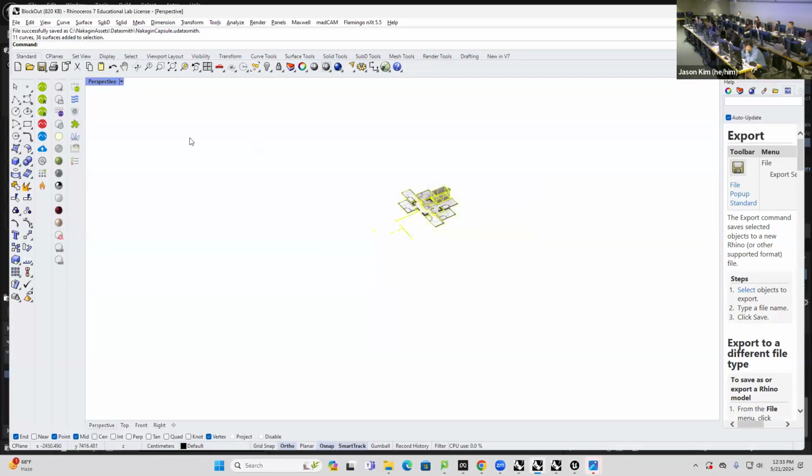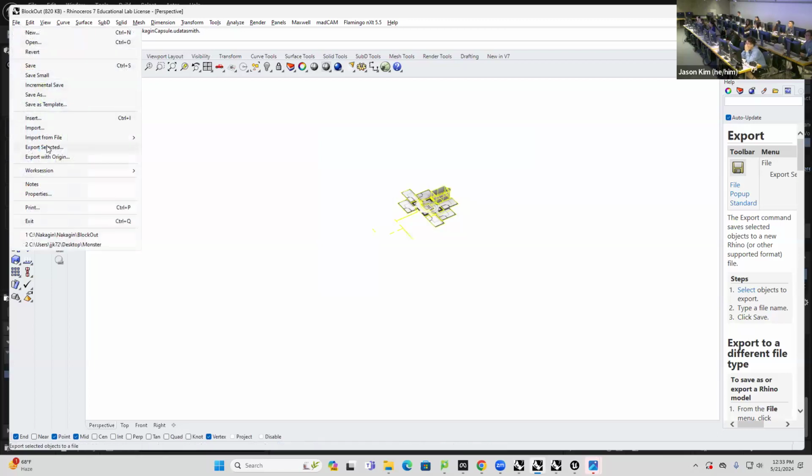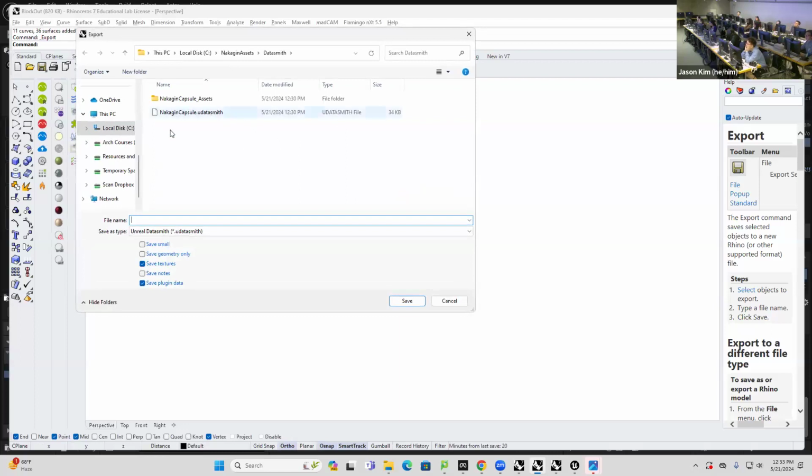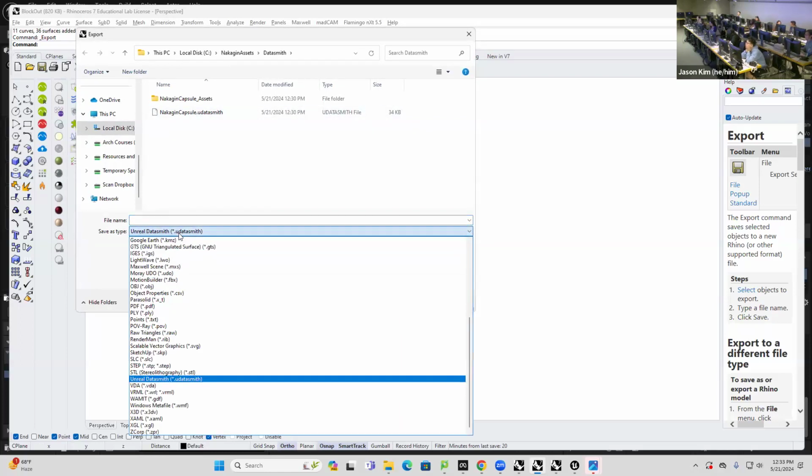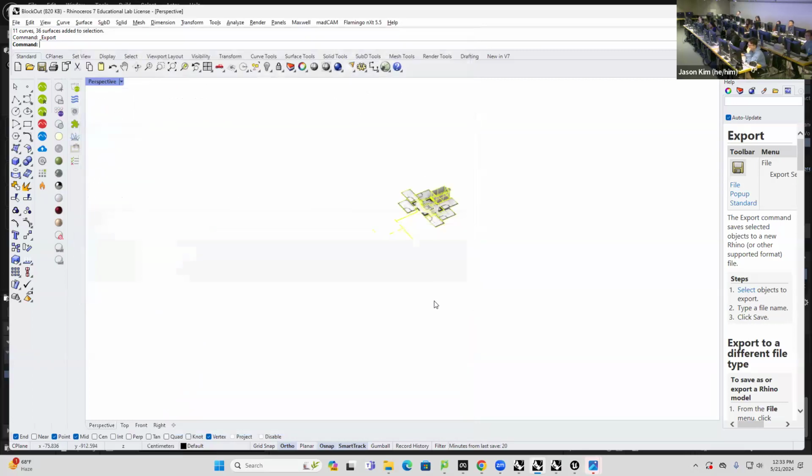Right? So select your model, export selected. And hopefully now you're seeing the Unreal Datasmith option. Save it to a good place where you're storing all of your assets, right? And then hit save, and it's going to create that .udatasmith file.